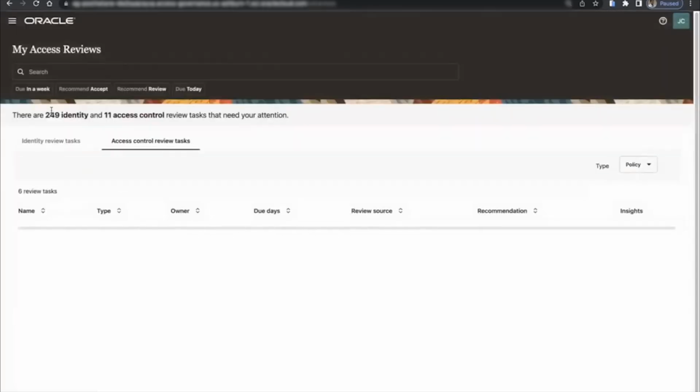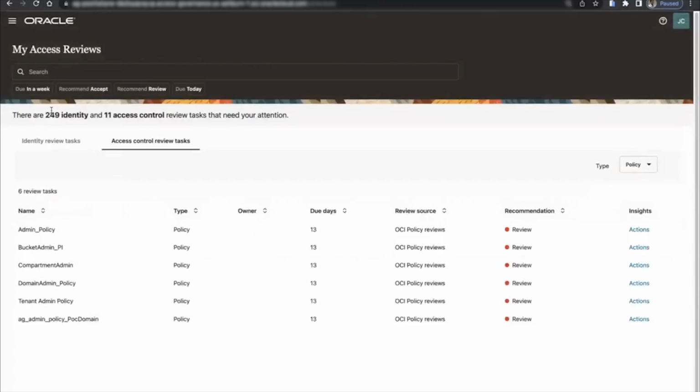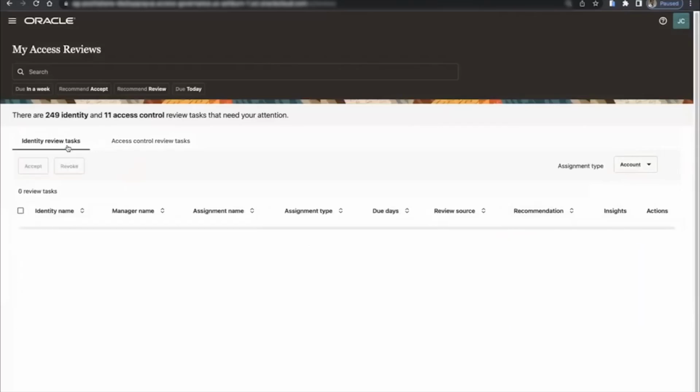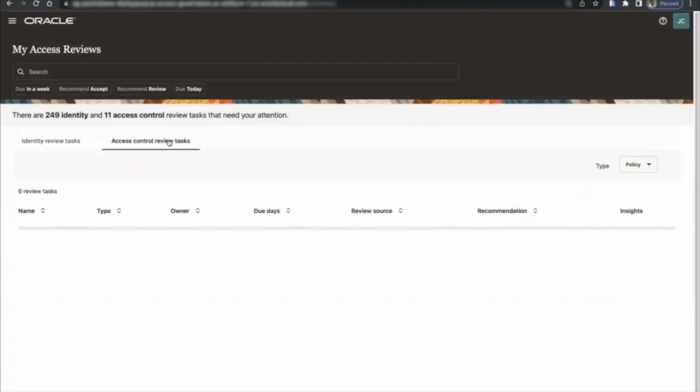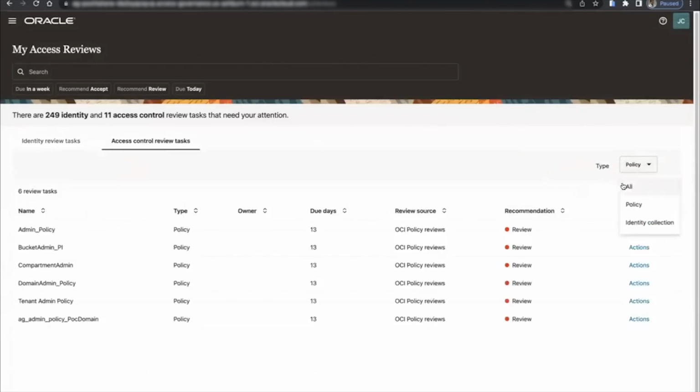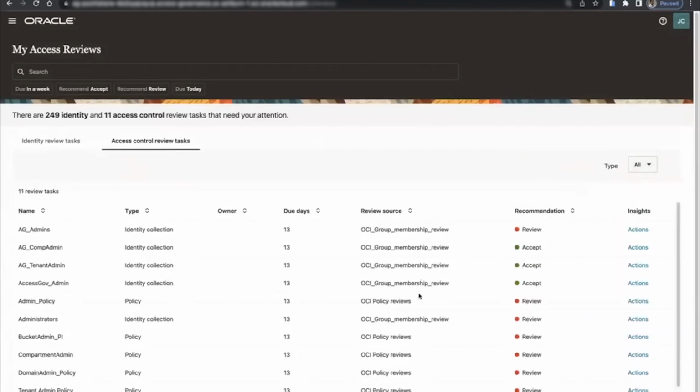Well, for this demonstration, I already have created some campaigns, so we can look through those. I have some identity tasks assigned, and some review tasks assigned, both on the identity side and for access control. For access control, we have OCI groups and policies, or even access governance identity collections, and policies can be reviewed through this tab. As I mentioned, we already have created some campaigns for OCI group membership review and some OCI policy reviews.